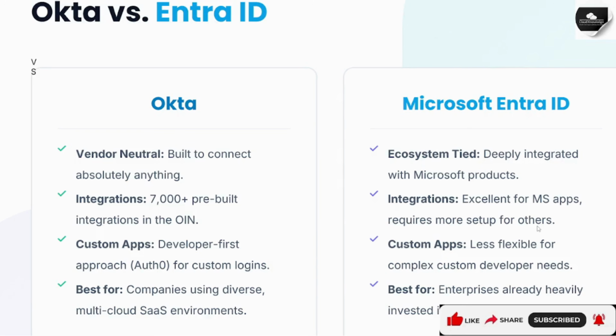For example, if we are taking a non-gallery application, then some additional setups are required for provisioning, and if we are taking the gallery application, then some limited, like one or two steps, will be reduced, right? In the custom app, develop-first approach, auto and custom logins. Here we have less flexibility for custom development needed, right? So for custom apps, in Microsoft Entra, we have fewer things to do, but in Okta, we have multiple things that we can configure from Okta itself.